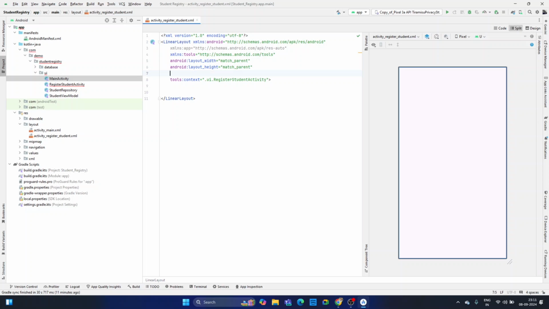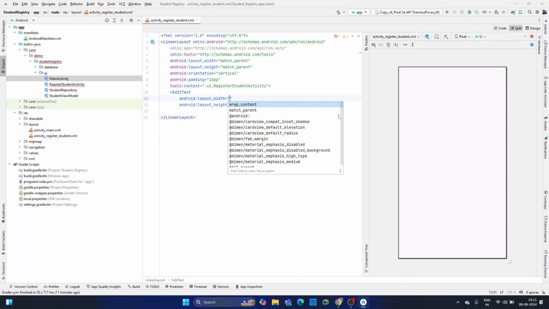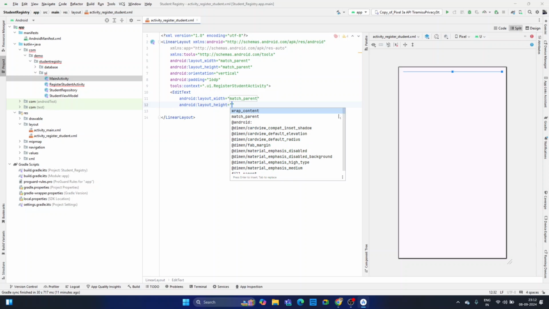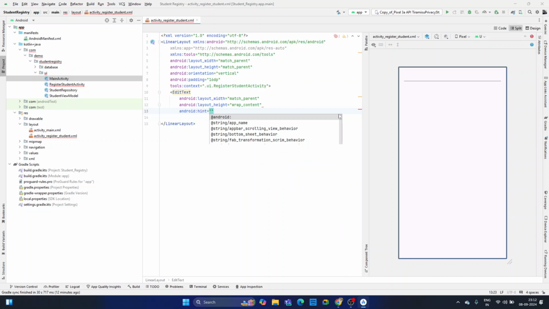So secondly, we have to give the orientation as vertical, and we have to give the padding, which is 16dp, and we are going to use the edit text, for which we are going to give the width as match parent, and the height as wrap content, and the hint we are going to provide is first name.